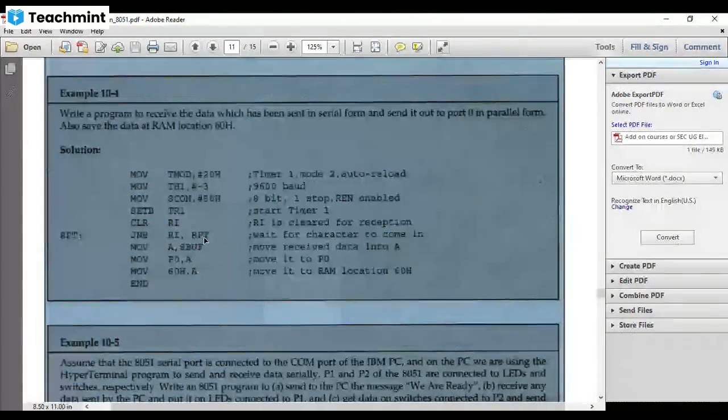Then JNB. Then we have to check the status of the RI flag. Serially what we are getting the data in there? That is, wait for the character to come in completely. म्हणजे 8 बिटचं कॅरेक्टर जोपर्यंत आतमध्ये येत नाही तोपर्यंत तुम्हाला वेट करावं लागेल. आणि हे वेट तुम्ही कशावरून, तुम्हाला इंडिकेशन मिळेल, ते RI फ्लॅग वरून मिळेल.